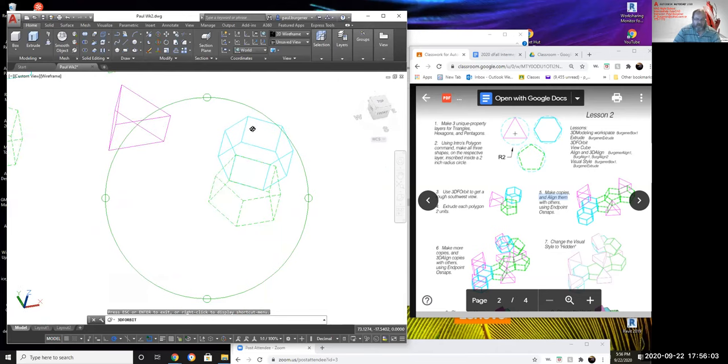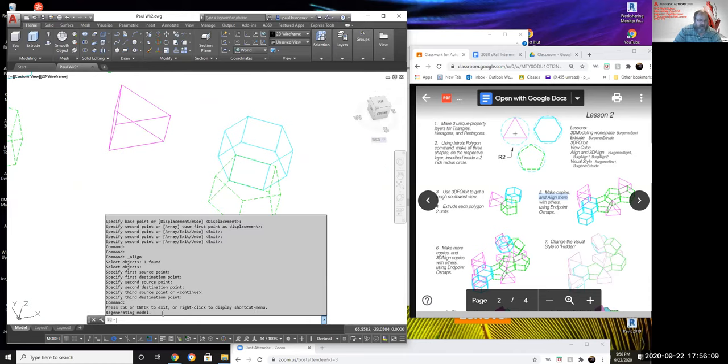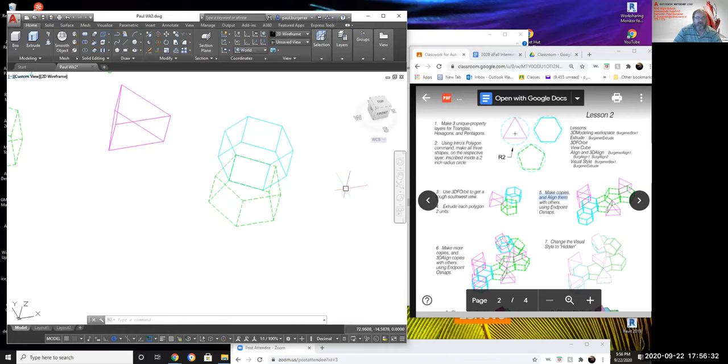I think I missed one of the options. Let me hit F2, hit escape to get out of 3D orbit. Somehow I missed the opportunity to invoke the align procedure. I'll look more closely when I do it the next time.